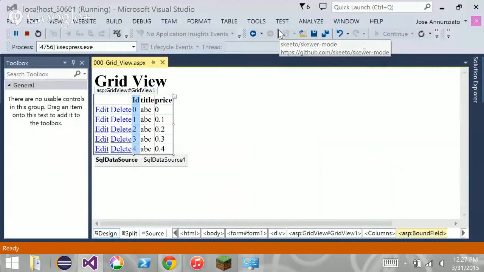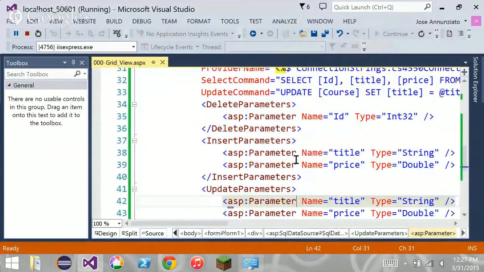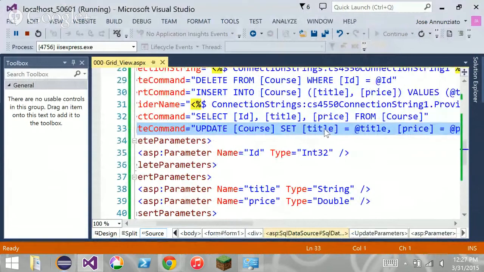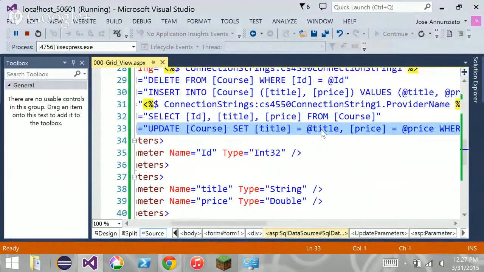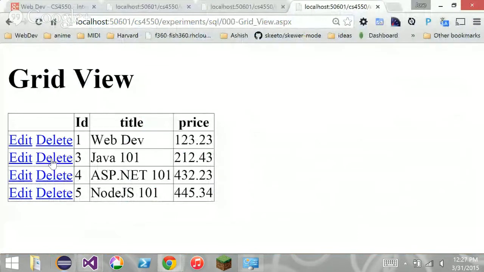Okay, using which command? Using this update command. Right, it updated the title, updated the price for that particular ID. Okay, pretty cool. I can also delete it. If I click on delete, it just blows it away. That actually went out and deleted from the database. Right, very, very easy to create a user interface into a table.